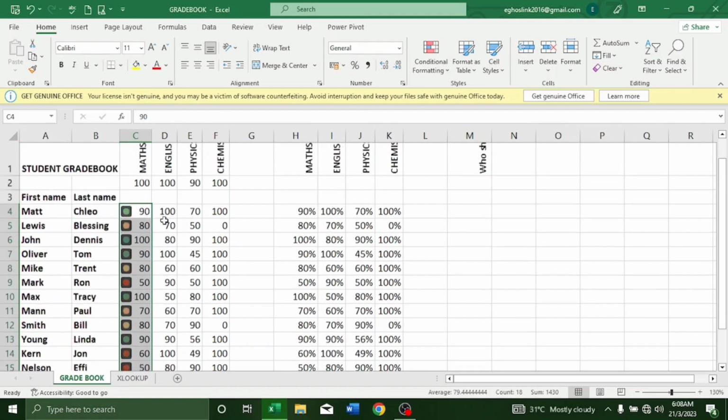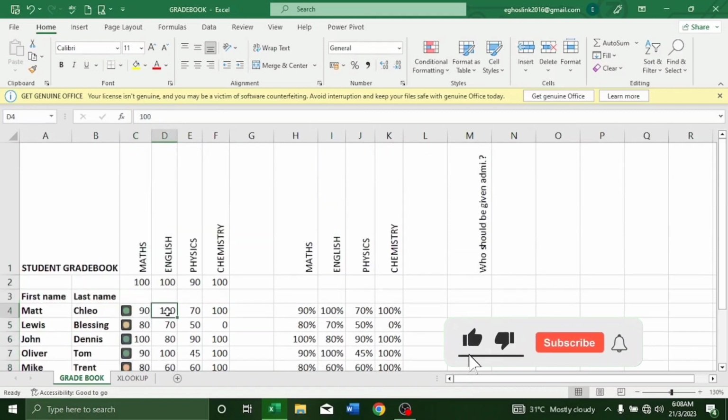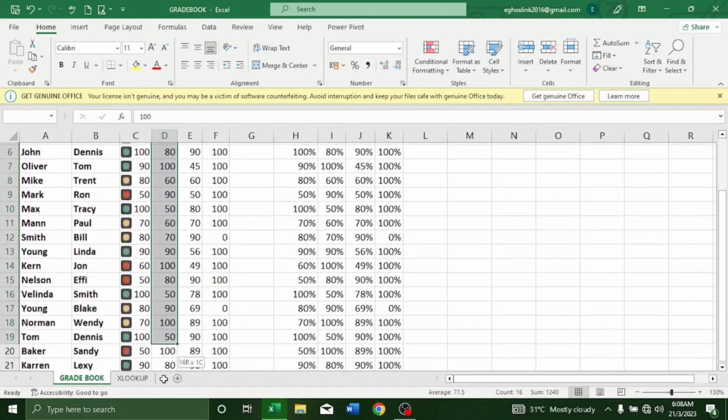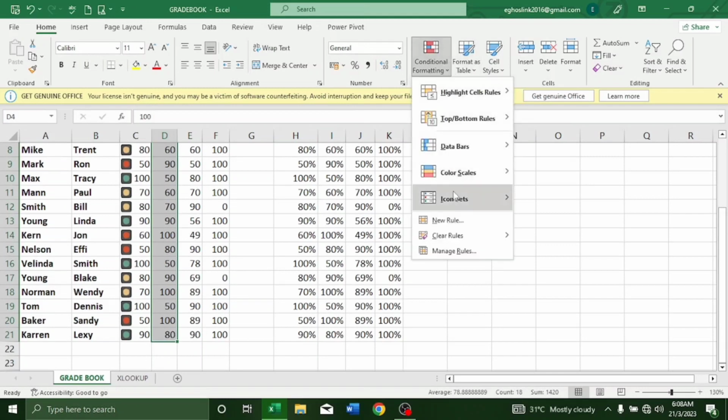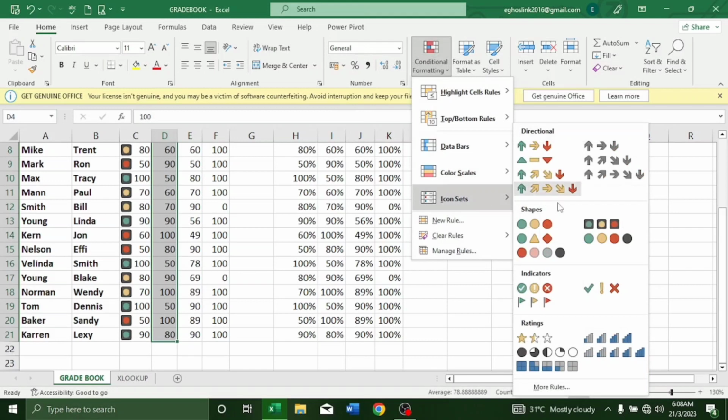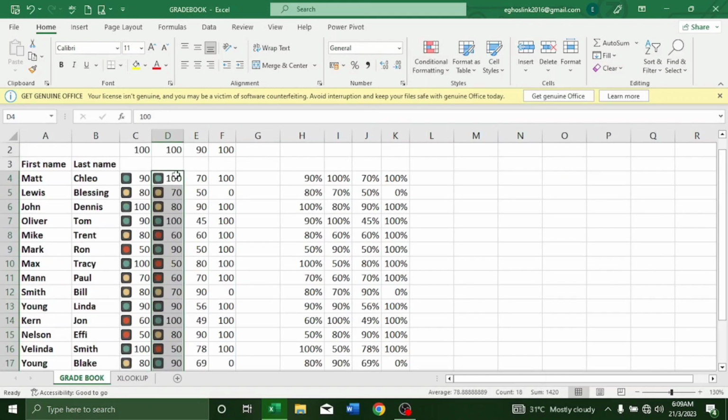All right, let's go straight to the second one here, which is English. Go straight to conditional formatting, then click and go straight to click. So let's go straight to the third course, which is physics.